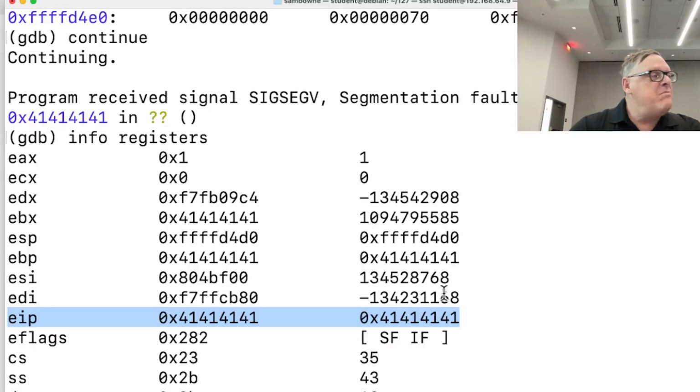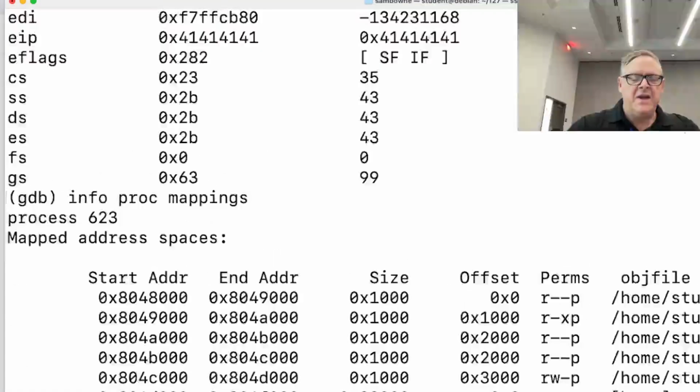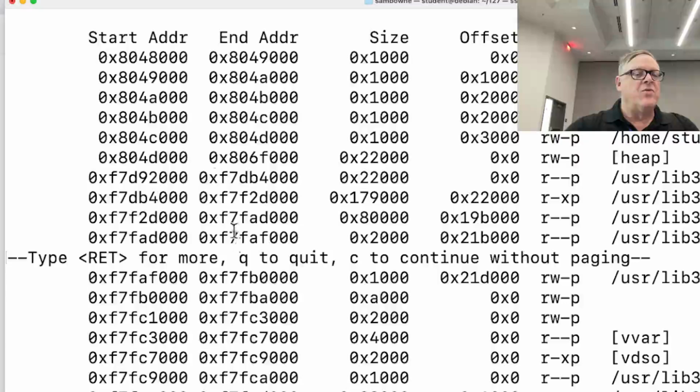And you can see the memory reserved for this program with info proc mapping. I think it's proc mapping. Yeah, this shows you the memory regions reserved for use by this program. And you can see that 41, 41, 41 is not one of them. So it tried to go to some memory that is not available for this process, and that's why it crashes. So we can now exploit it.